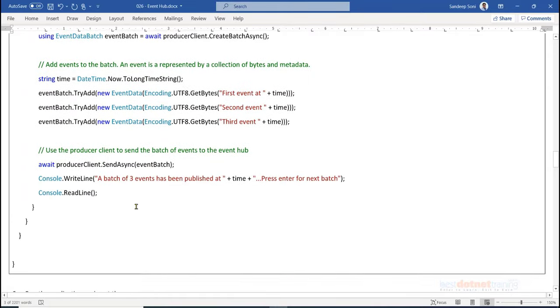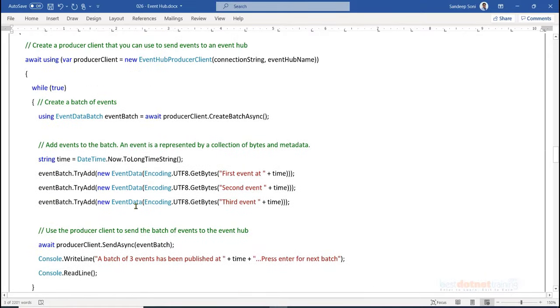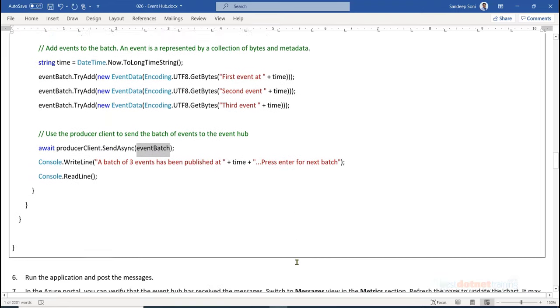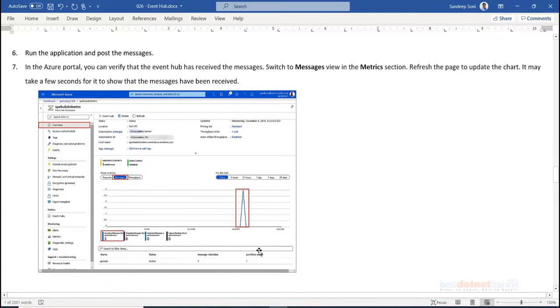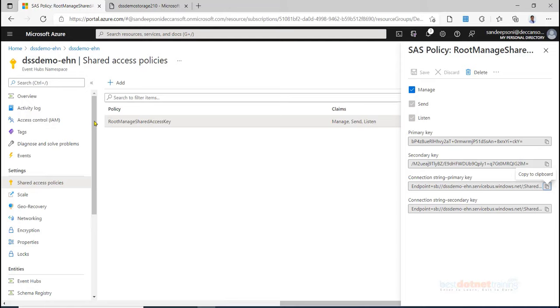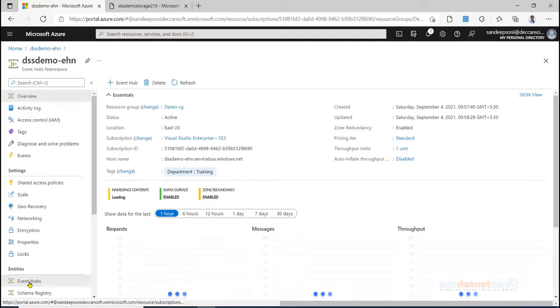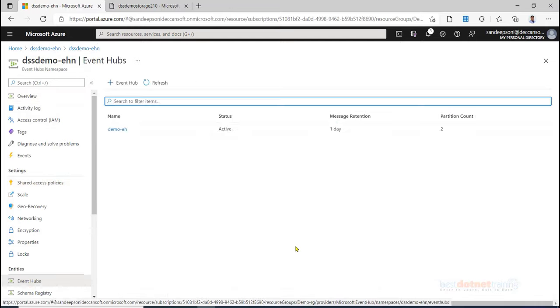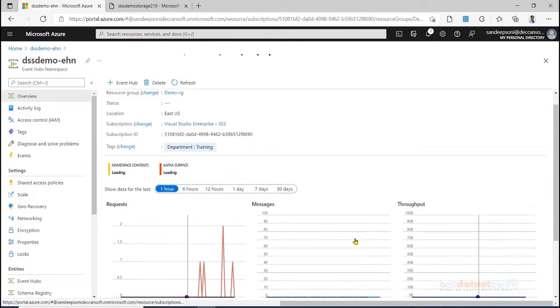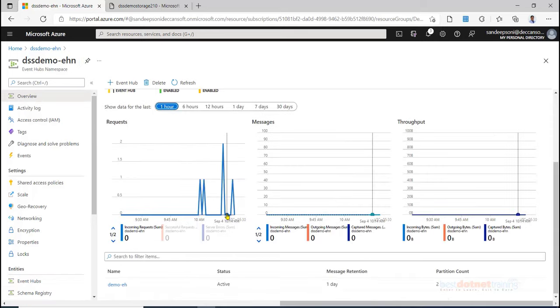So let's write code in consumer and consume it. It's pretty straightforward, right? In a while loop, we are creating a batch. You might decide to put only one event in a batch. It's okay. You can do that. The send message requires a batch. That batch has to be passed. So you can actually start seeing here the graph, the event hub. The messages have started coming.